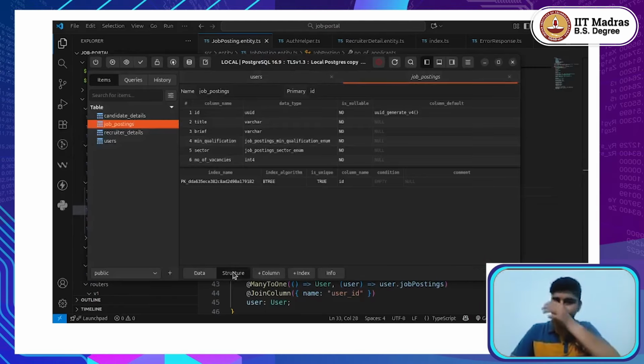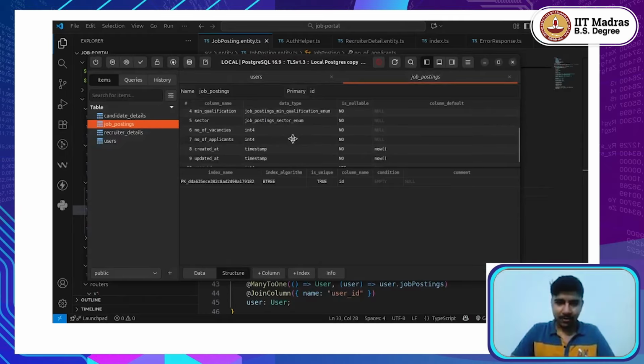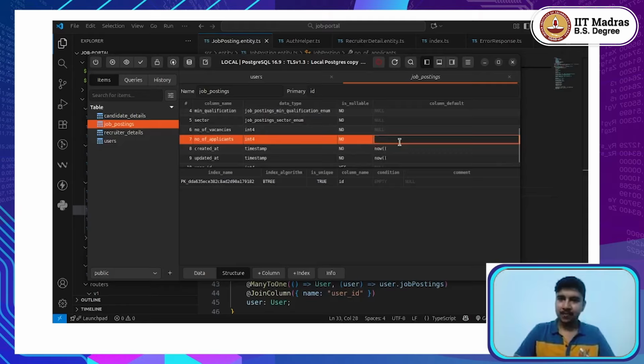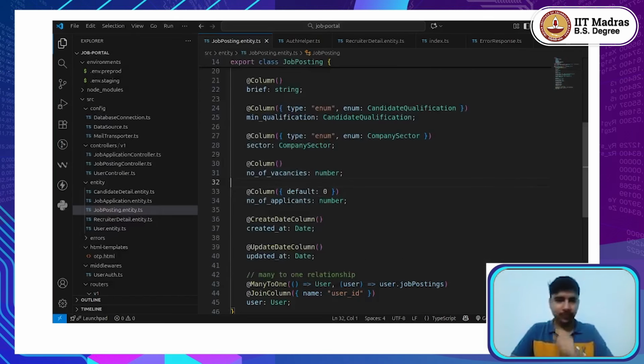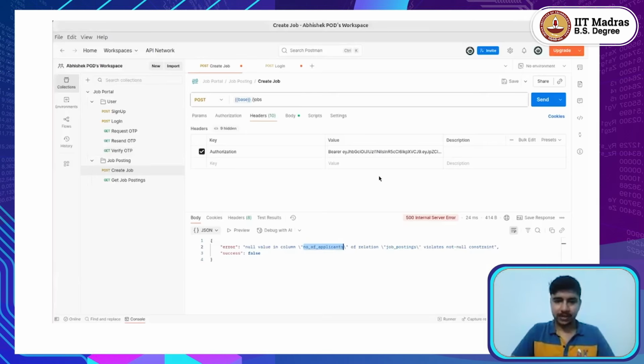I would go to the structure part and set the number of applicants to not nullable. This value cannot be nullable, and I'm setting the default value to be 0. Now, if I try to hit the same endpoint and click on the send button, we get the success message that the job posting has now been created.